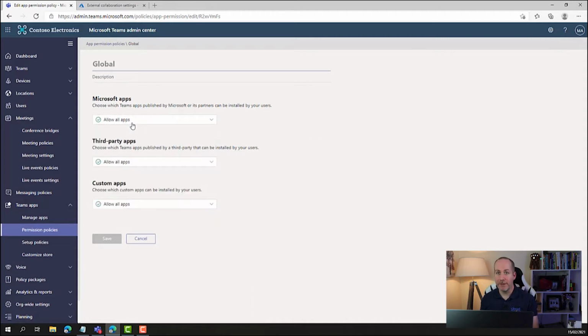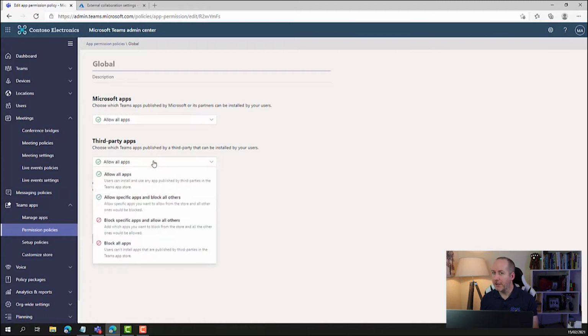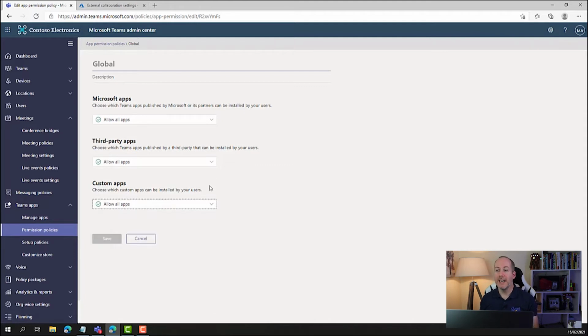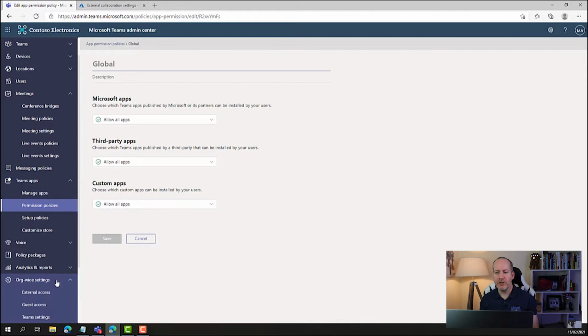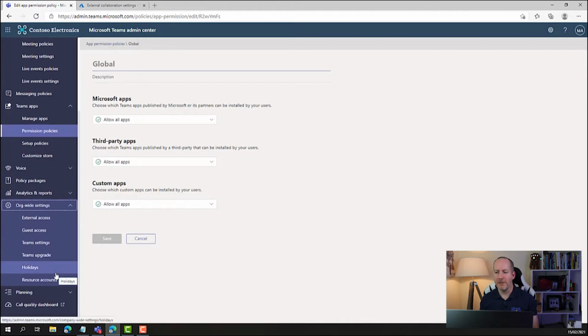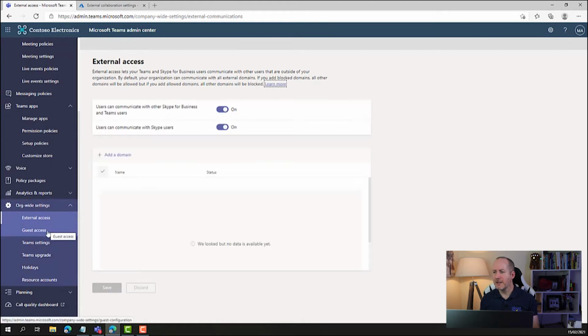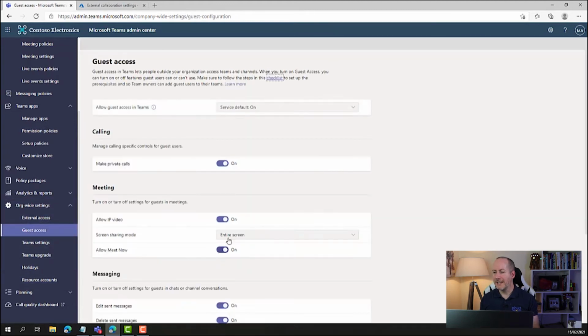By default, everything is allowed. Same for third-party apps, and same for custom applications or side-loaded applications. These are all allowed by default. So again, you choose where that business data goes. Again, whilst I think about business data and where it goes, let me just jump into the org-wide settings for a moment, and let me just think about external access. No, I want to think about guest access.